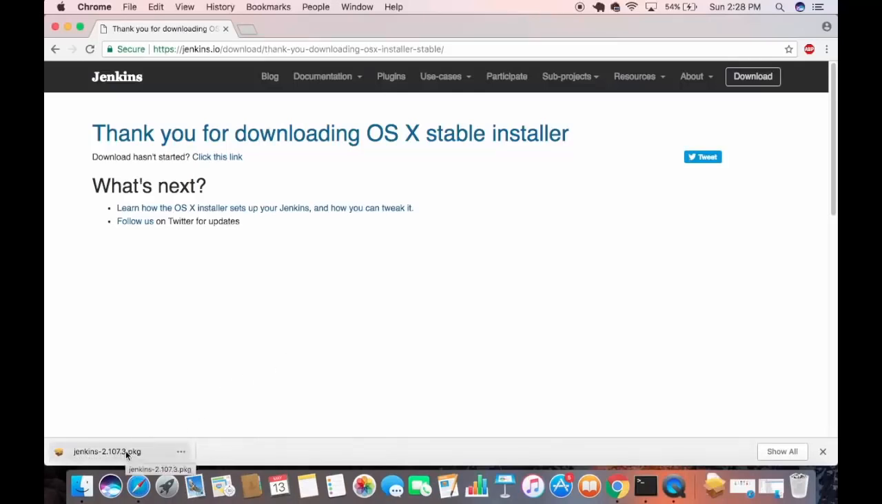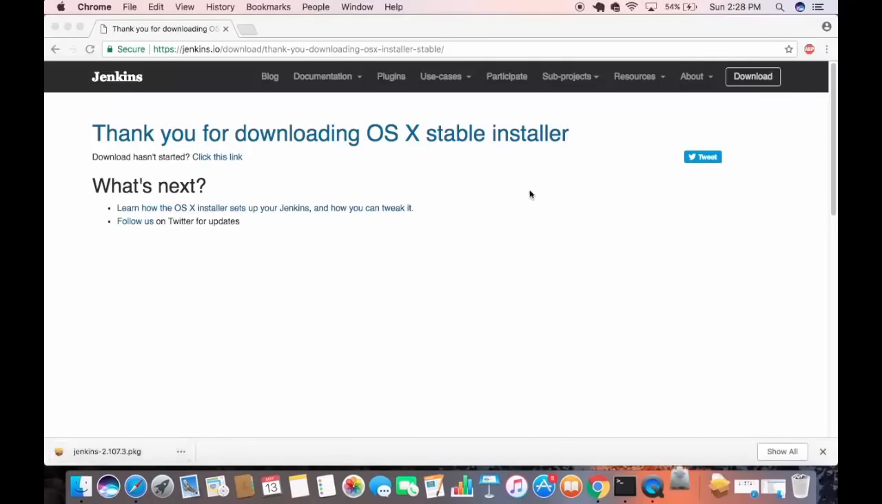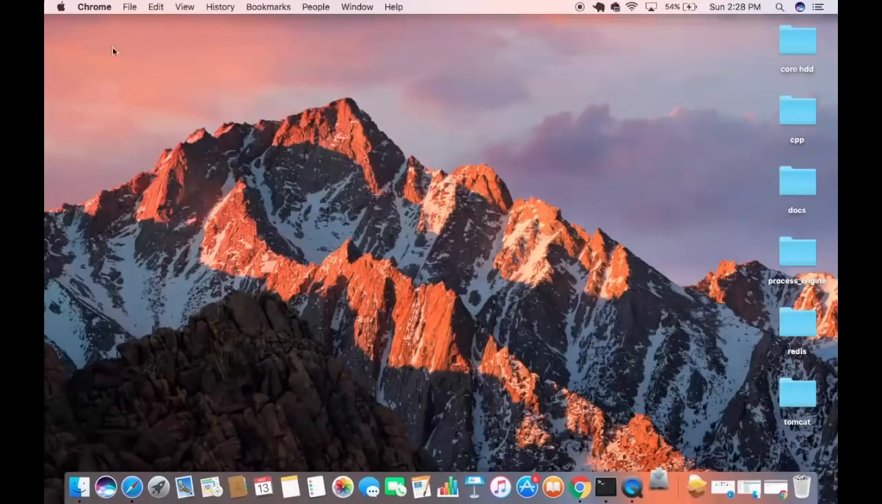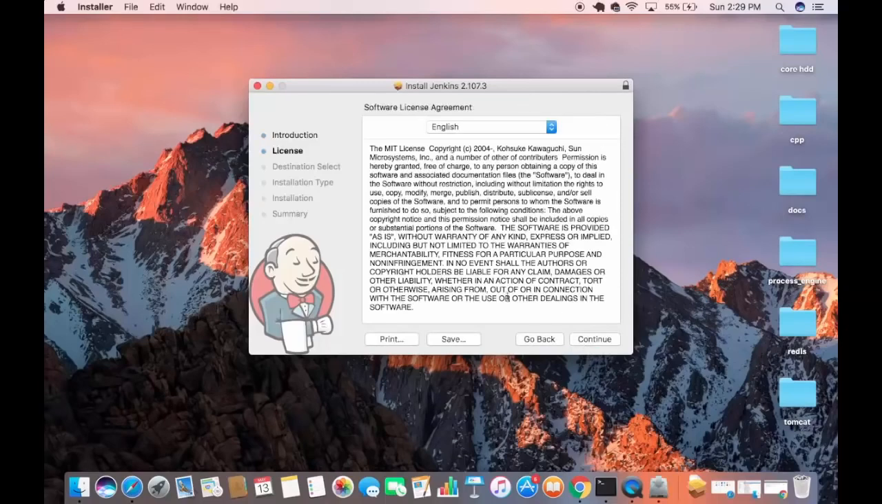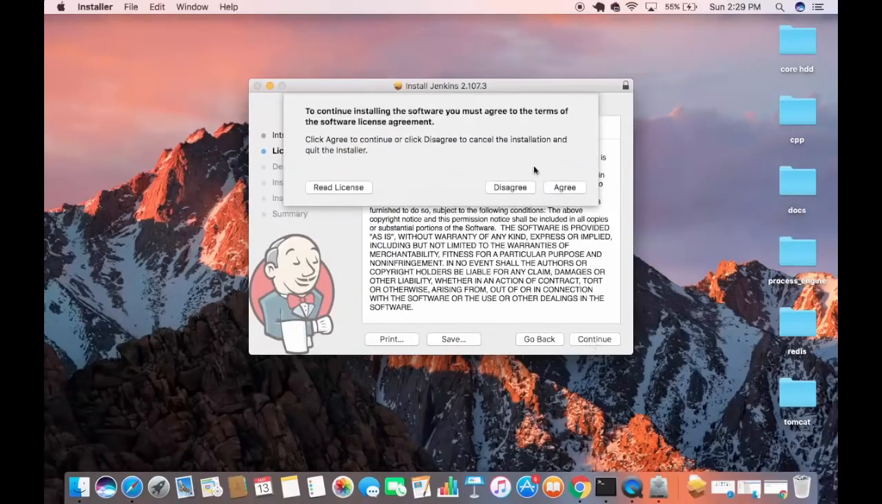So I'm going to double click on this pkg file, and now I'm going to minimize the browser, and you can see here the installer for Jenkins has been started. So here I just need to click continue, and the next step is to agree with the license terms and conditions. So I'm going to just click on continue button, and I'm going to just click agree.